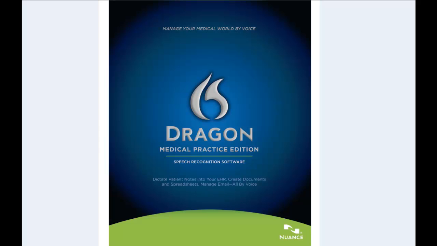It includes 60 medical specialty and subspecialty vocabularies. It supports HIPAA regulations. It has full EMR and EHR support, has regional and global accent support, and is available in English, German, Dutch, and French.